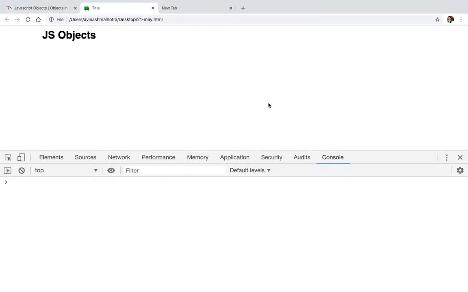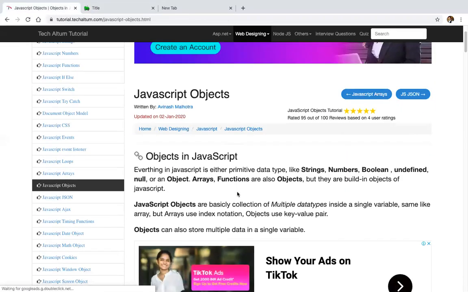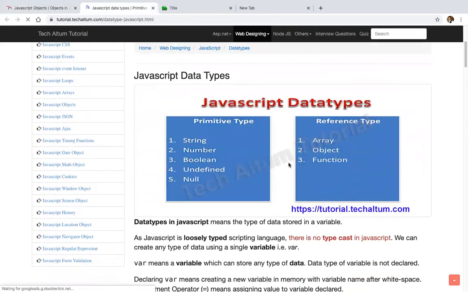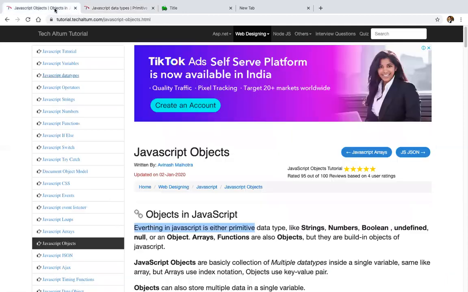Okay, so let's start with JavaScript objects. So first of all, JavaScript में objects होते क्या हैं? So what are objects? In JS, everything is either a primitive data type or an object. So basically, we have two types of data in JavaScript. Any data type is either a primitive data type or an object. All reference data elements are objects. So array is an object, object is an object, and function is also an object. So this is the definition of an object.